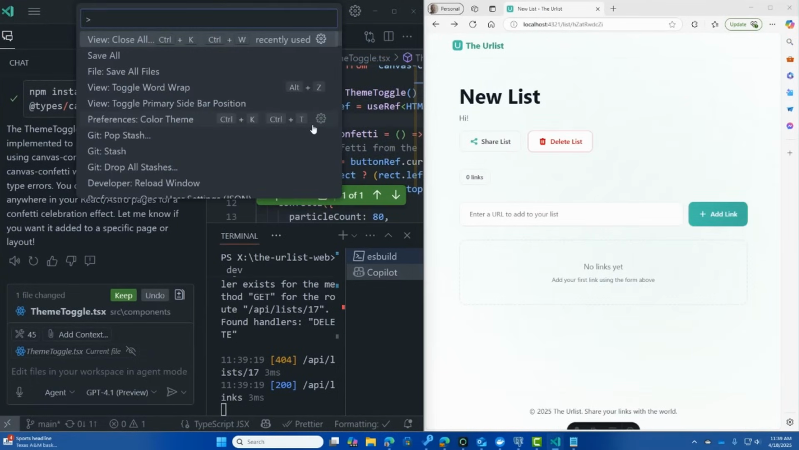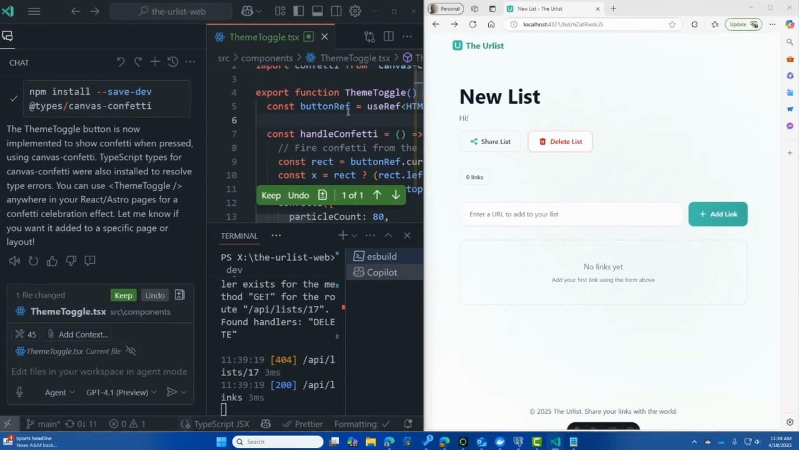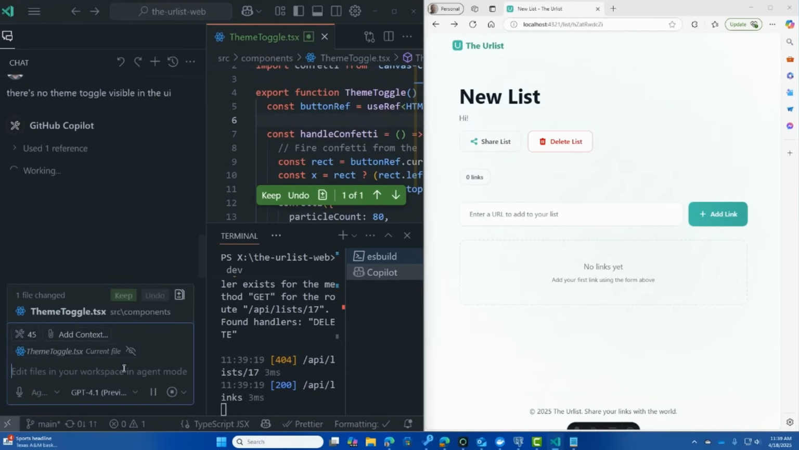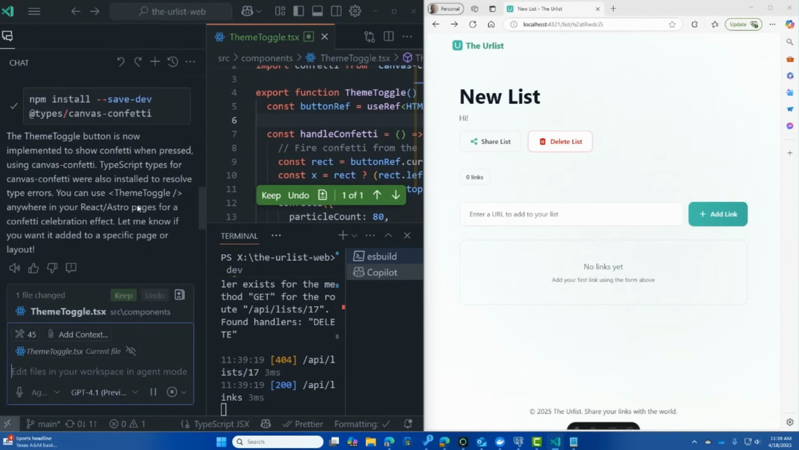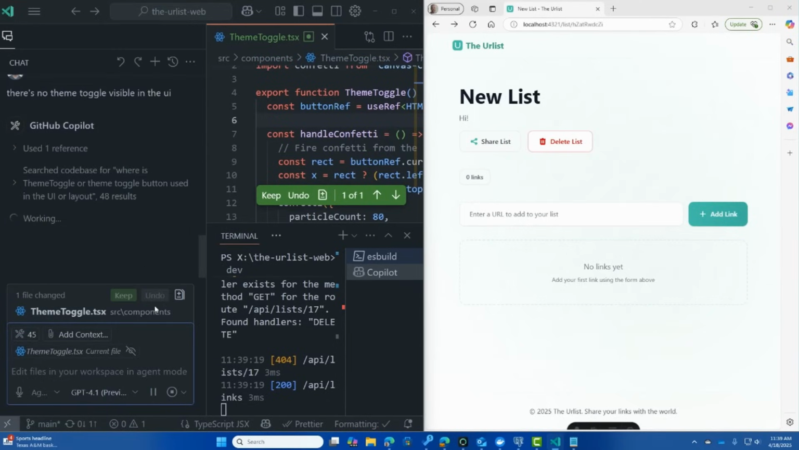Make sure we've saved. Well, let's just tell it. There's no theme toggle visible in the UI. Yeah, and actually, funnily enough, it tells you right at the very end. It says that we didn't add the toggle to any page. What page do you want me to add it to? It says you can use it. It didn't add it though. I just tell it, put the theme toggle in the header. See, that's the problem, is that I don't read what it tells me.